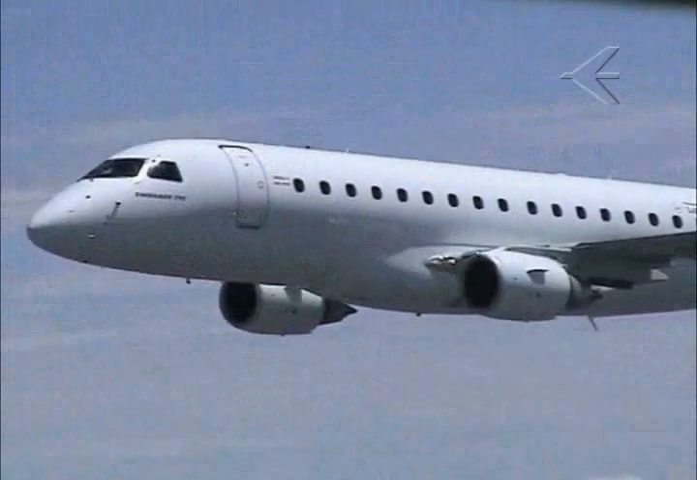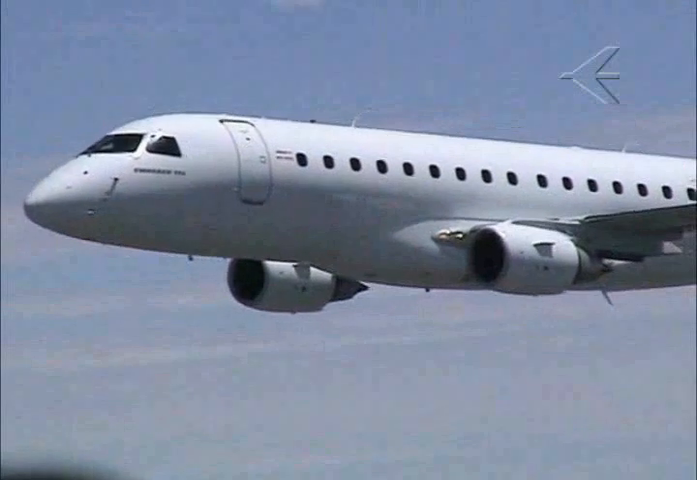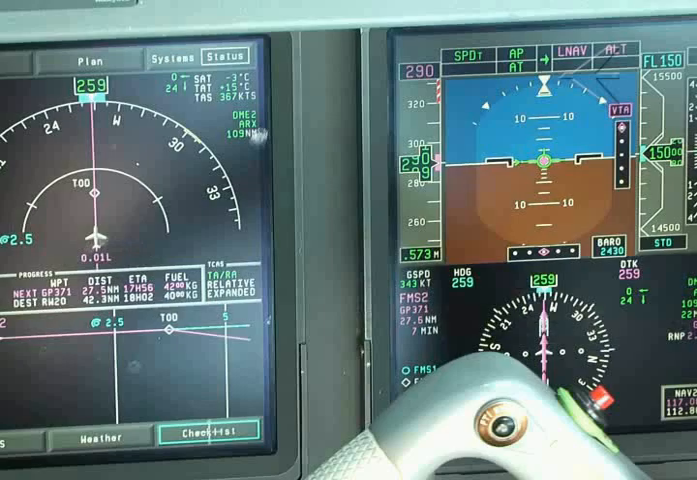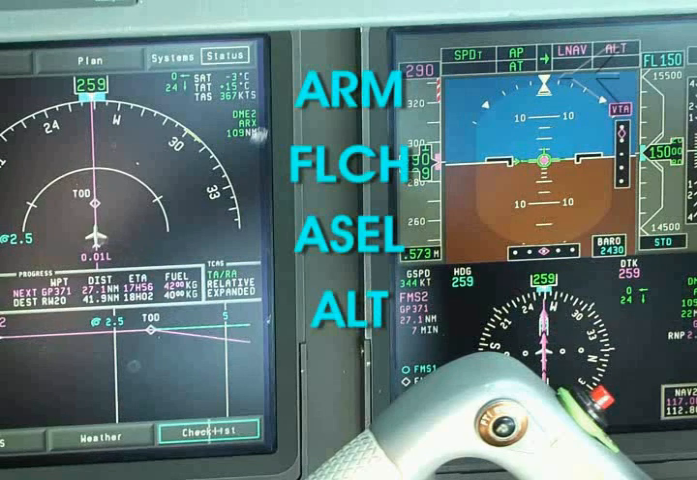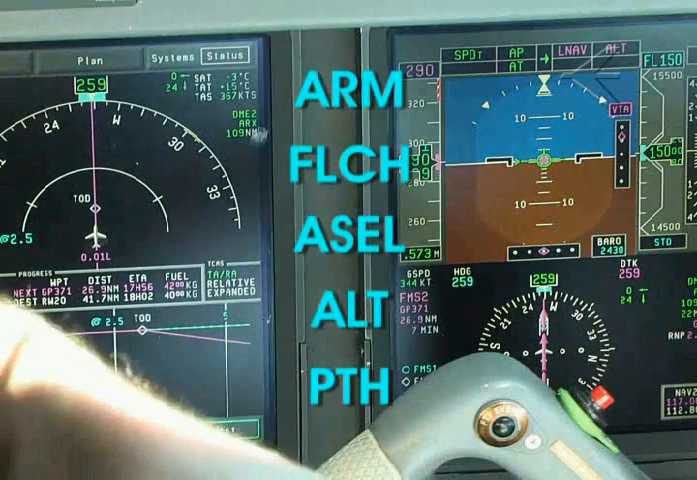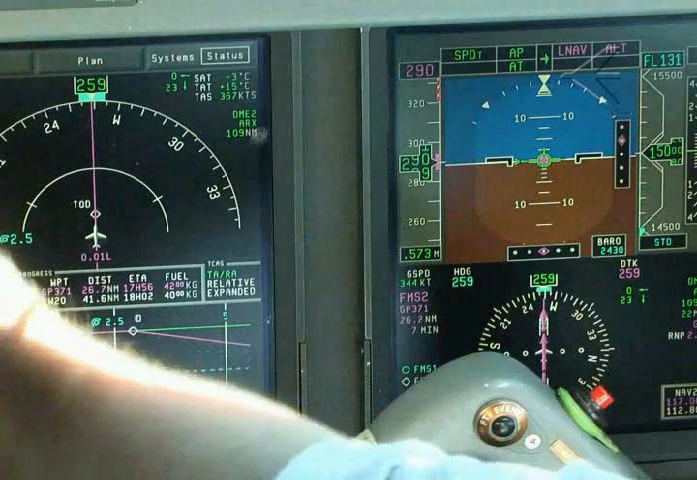VNAV utilizes 5 different submodes to provide vertical guidance. They are ARM, VFLCH, ASEL, ALT, and PATH. In the sequence, we will describe each VNAV submode.